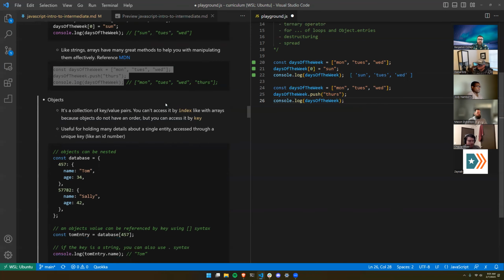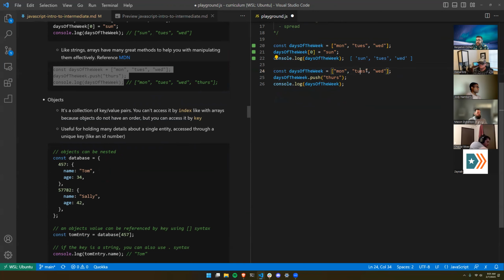Cool. I think that's all there is to really say about an array. Arrays in JavaScript can technically take anything, so they don't all have to be the same thing. I could have an array with Monday, 1, Wednesday. Some languages would not like that, but JavaScript is okay with it. And there's not much to say except that arrays are your basic ordered container.